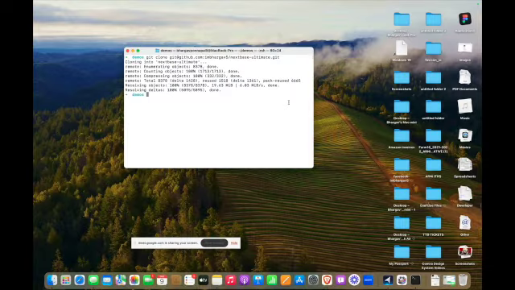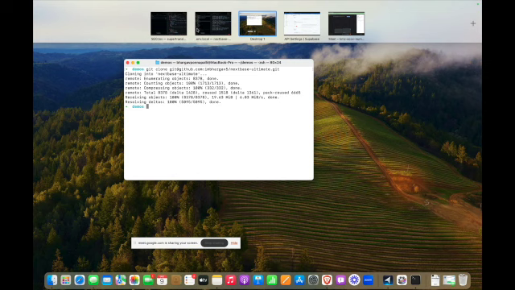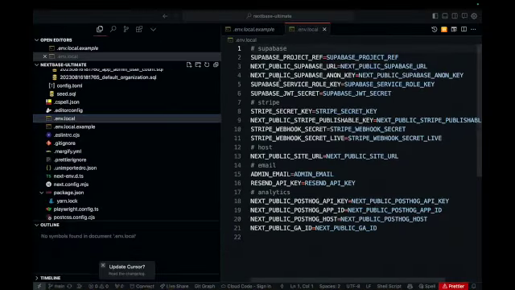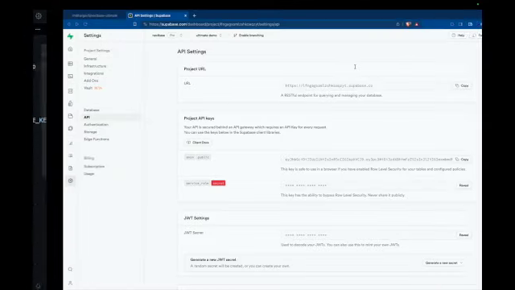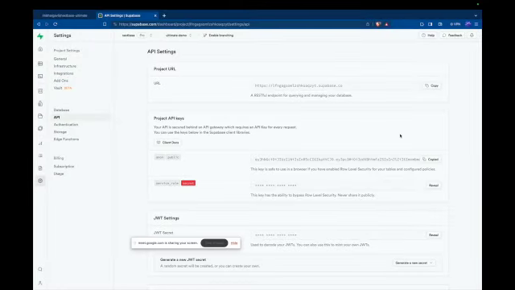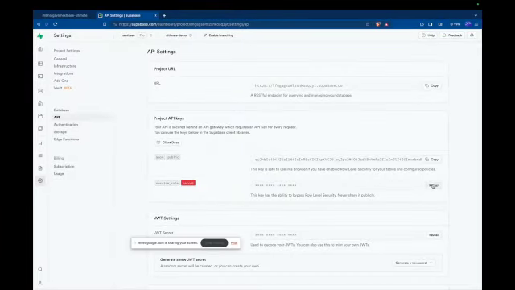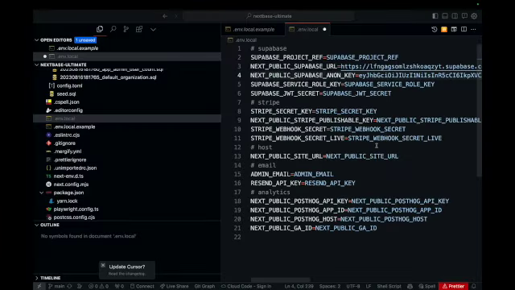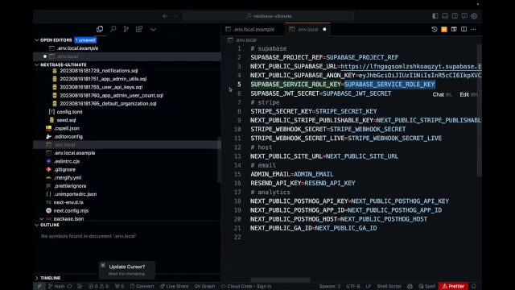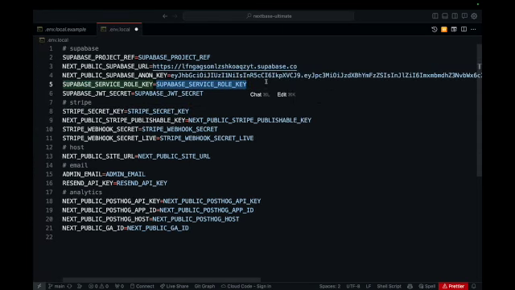First, I need the Supabase URL. Then I need my anon key, and then my service role key.